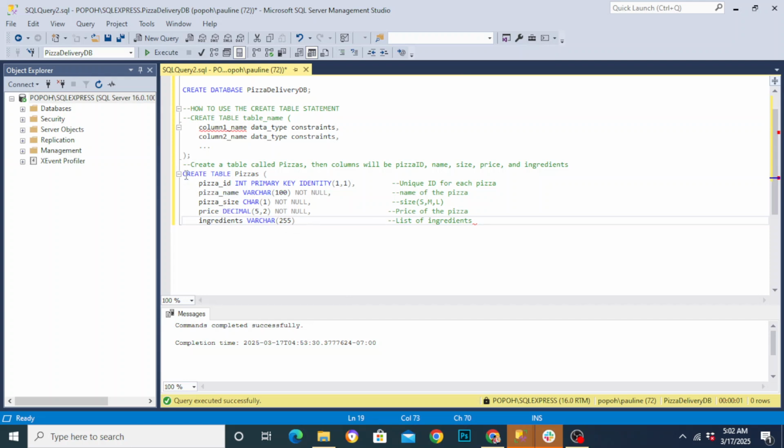So let me try and, you see, I can't have this here because I only need this. I was just putting this for you so that you can understand. So let me explain it first before I execute my query.